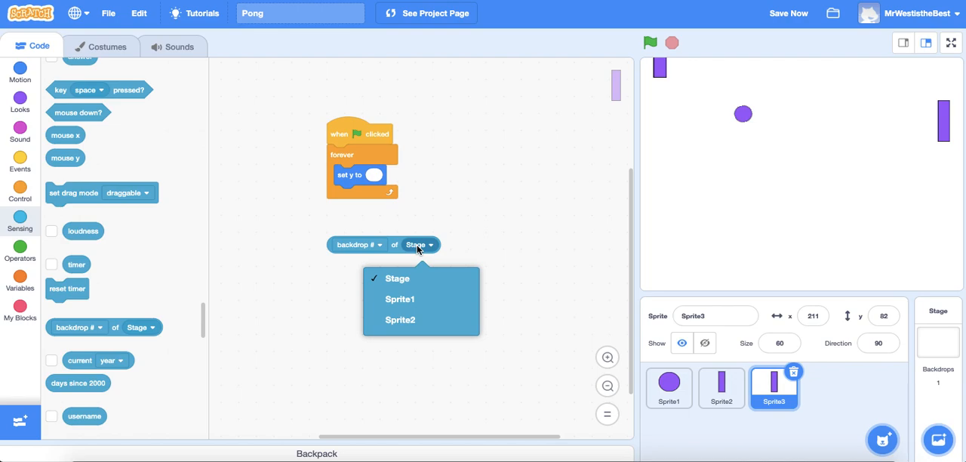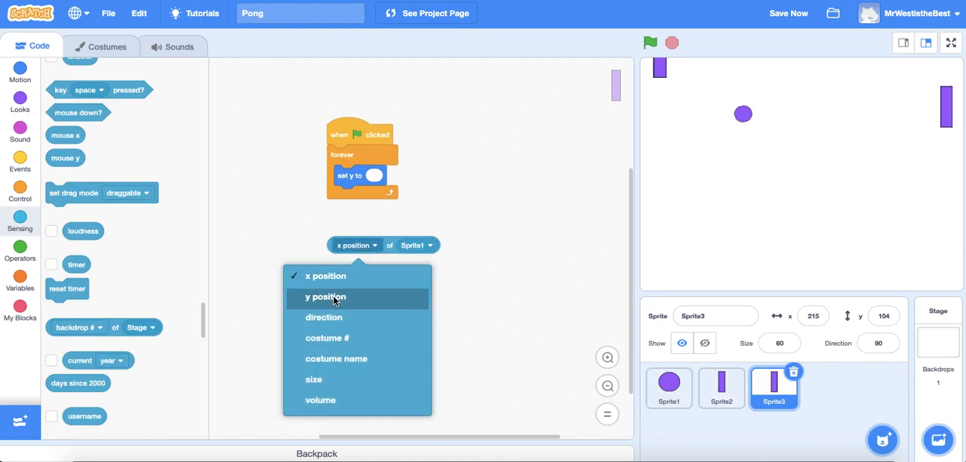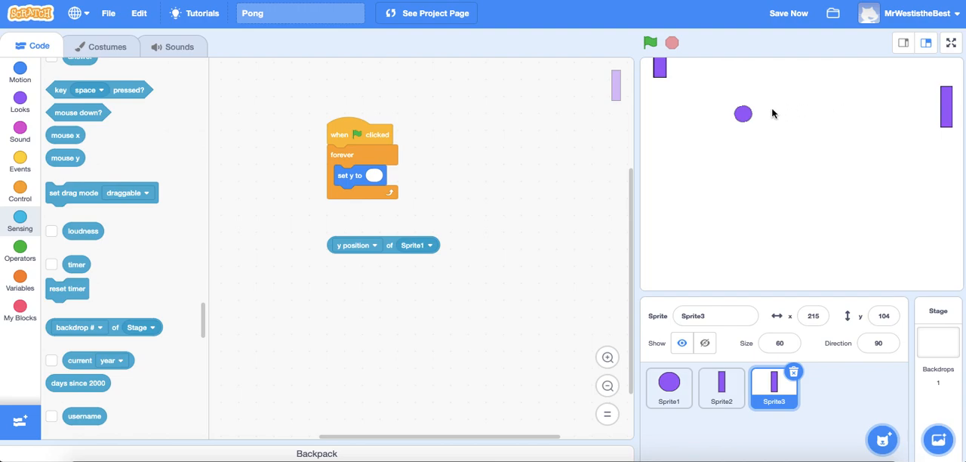So instead of saying stage, we're going to say we basically want our sprite over here to move the same way as the ball at the moment. So we want our sprite 3, which should be called paddle 2, to move the same as the ball. So the ball is sprite 1, and we want it to move in the Y position, which basically means wherever the ball goes, up and down, we want our paddle to go the same way.